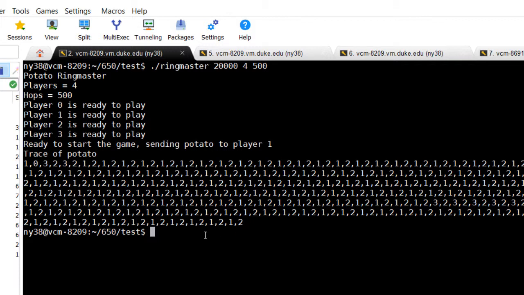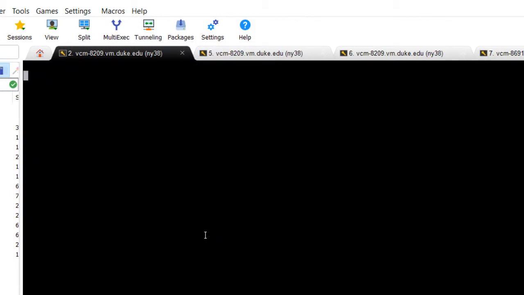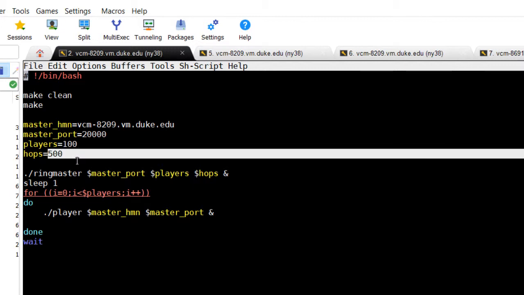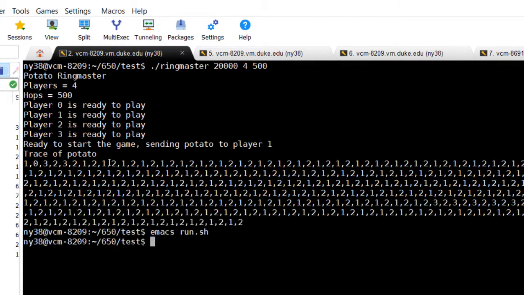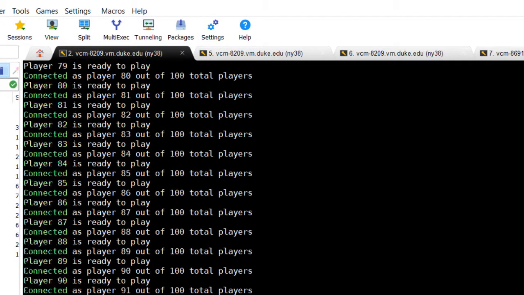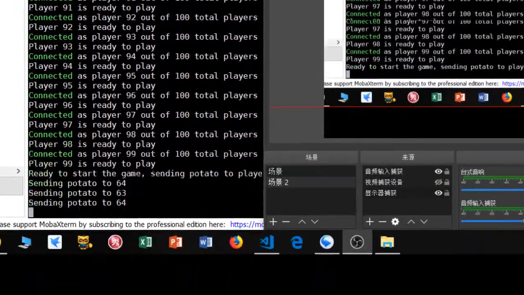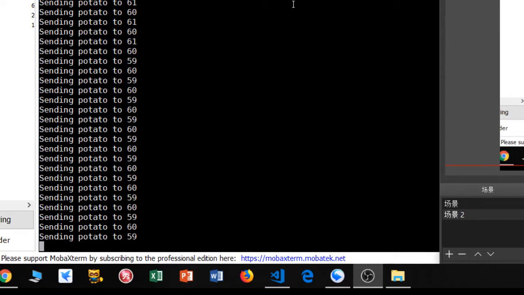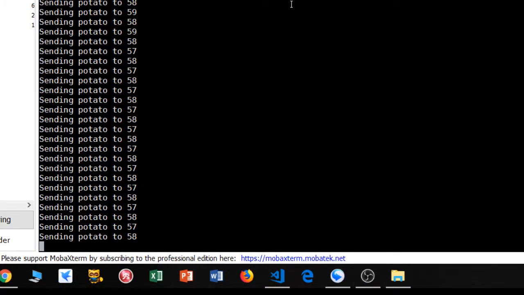Okay, this is a simple demonstration of only four players, and if we want to see more, we can use a .sh file. Here I defined player numbers to be 100 and hoop number to be 500, and we can run this .sh file to see the outcome. Okay, as you can see, now the potato is being sent around players.